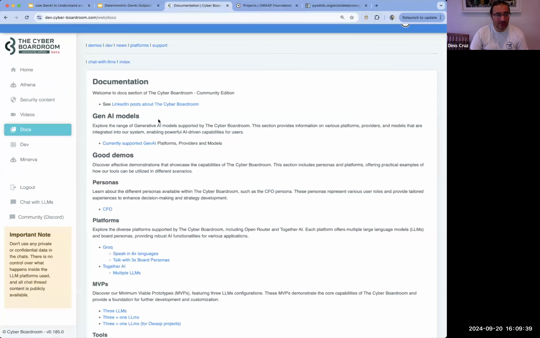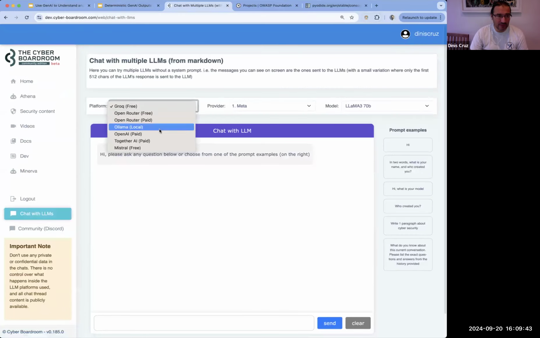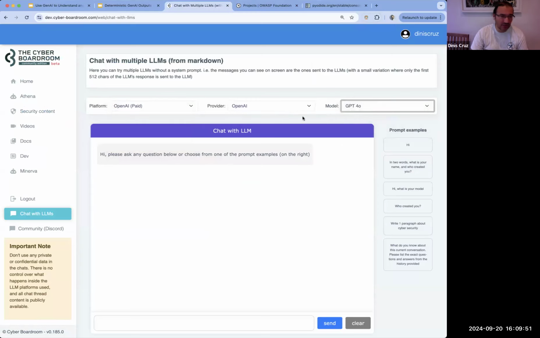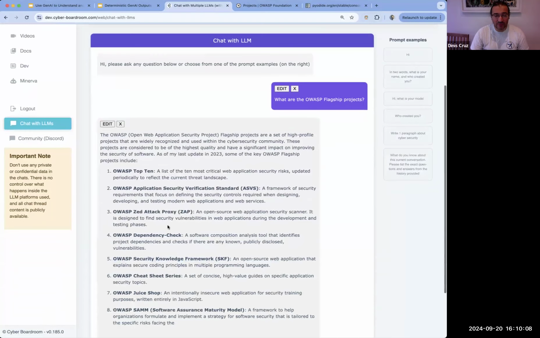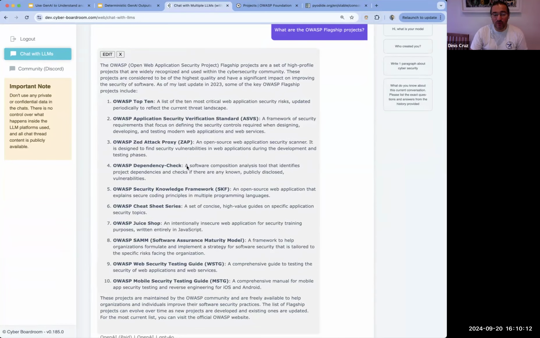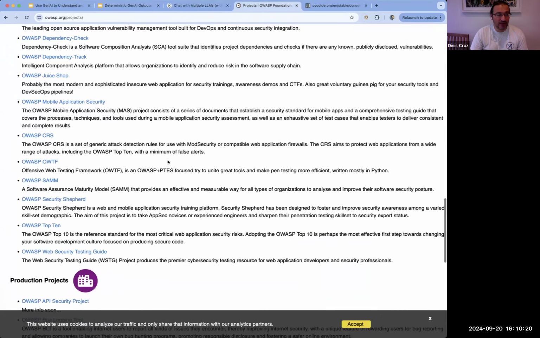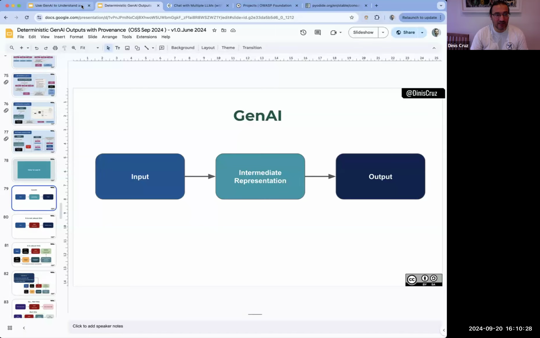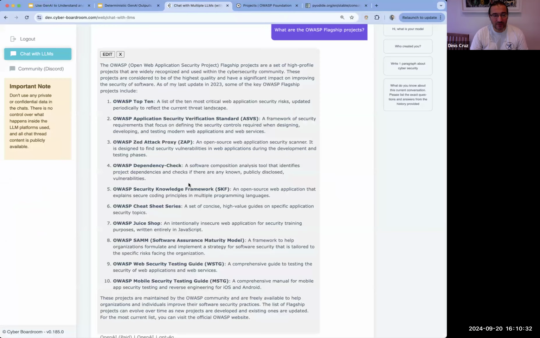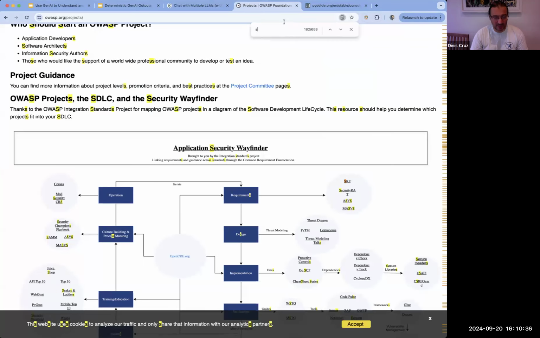But if I go to one of the LLMs, for example a good one like GPT-4o, quite a good provider, and I ask, what are the OWASP flagship projects? Remember, because this model doesn't go to the internet, it's going to go by its memory of what the projects were. But is it 100% correct? Is it actually connected to, let's say, SKF? I think I picked up this one here.